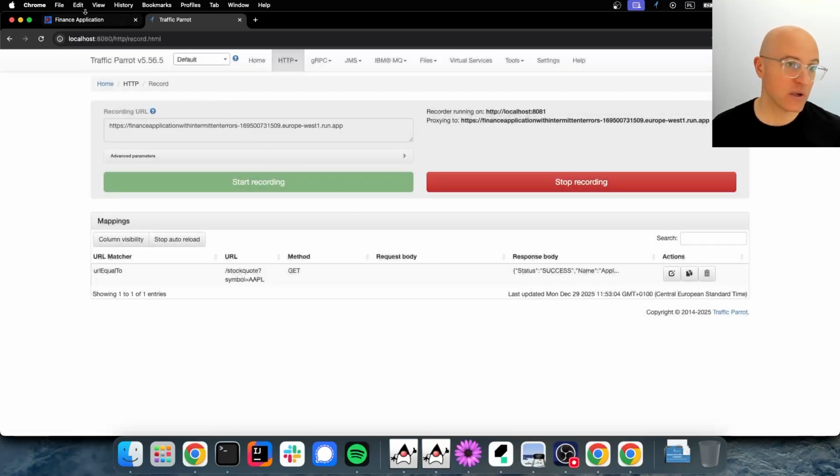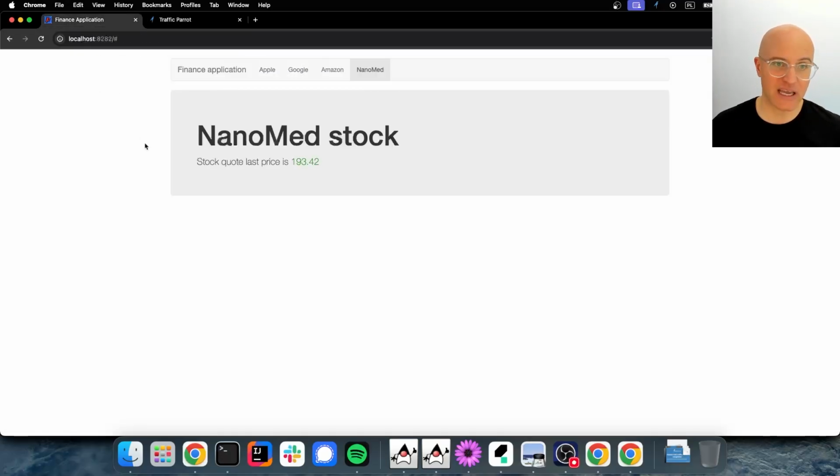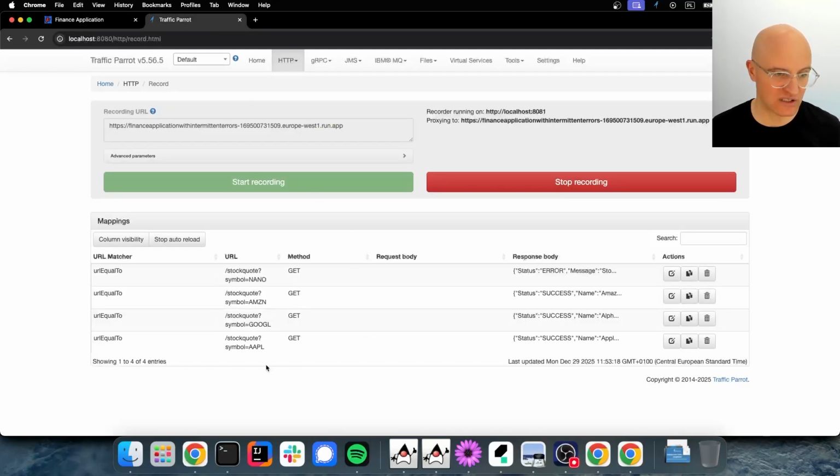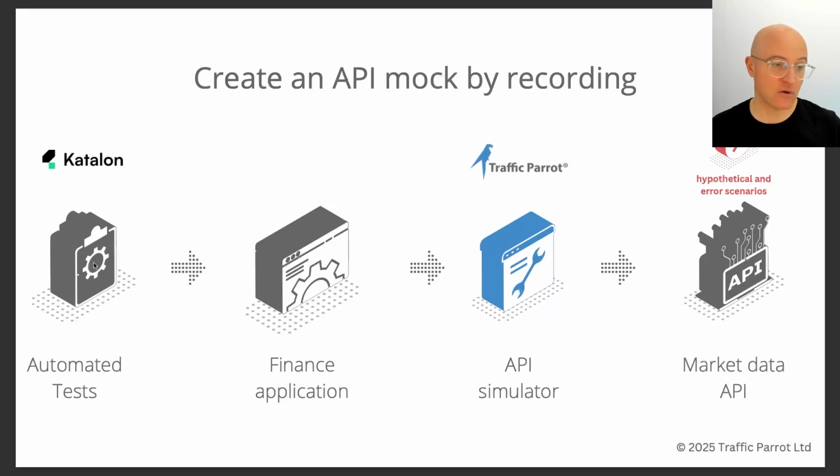Okay, we can actually open up the finance application now and record the Google response and the Amazon response and the Nanomed response by using the application, and what we'll see in Traffic Parrot, all of those get recorded. We could have run the automated tests as well. You can do it either way, right? It does not matter how you trigger the traffic to the finance application. What matters is the traffic goes through the market data API here, okay?